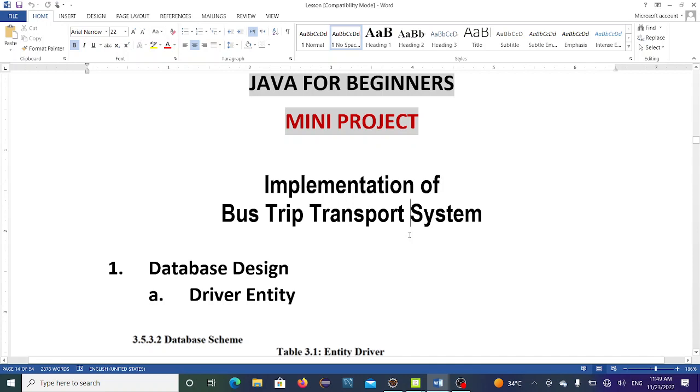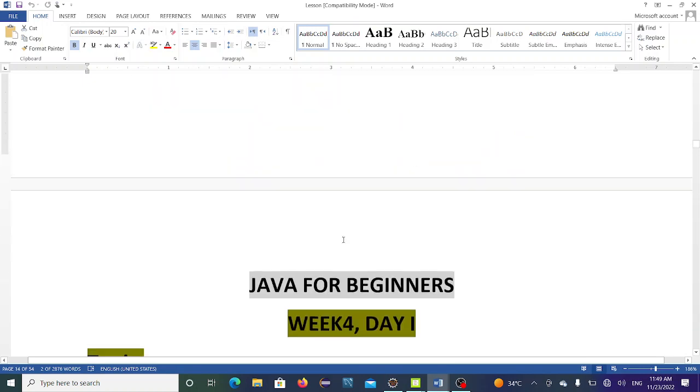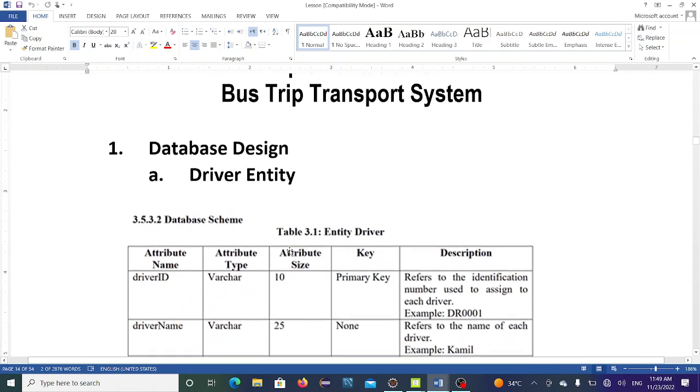Actually, the last video we had was to start the development of a mini project. The mini project, we named it implementation of bus trip transport system. We were able to design the model and the database itself completely. But actually, I've changed my mind about this. We're not going to do this anymore.